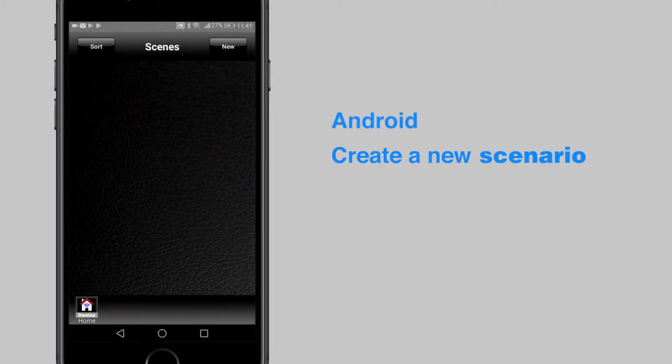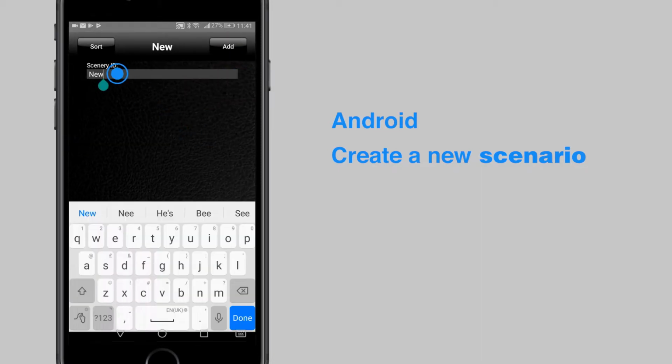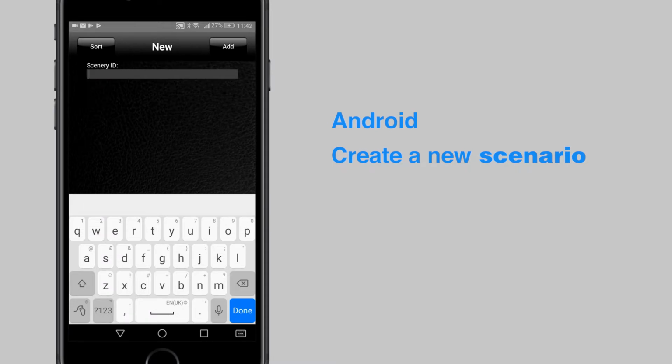On Android smartphones, press on the right pointer on the right of the new scenario. Then, type the name of the environment that you want to create in the ID room box. For example, going out. Press Enter to confirm the name.